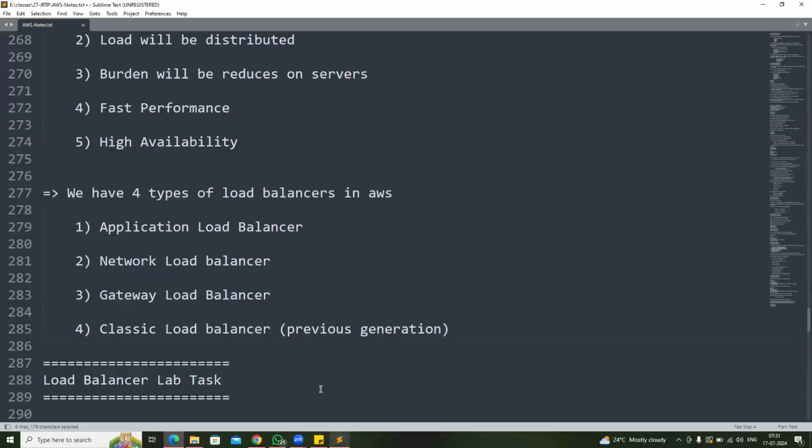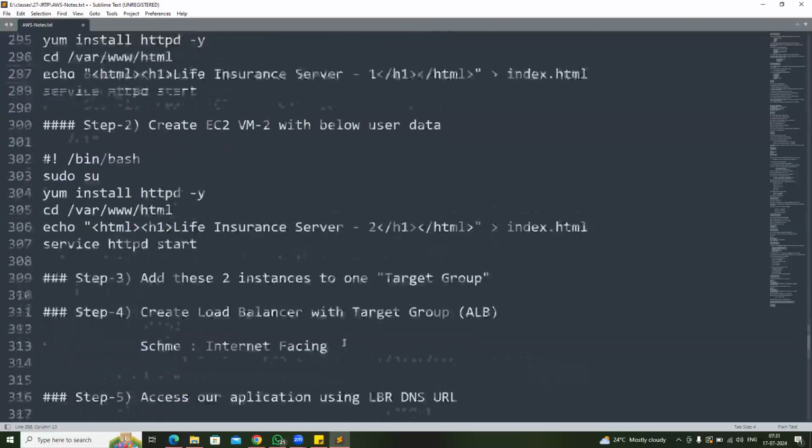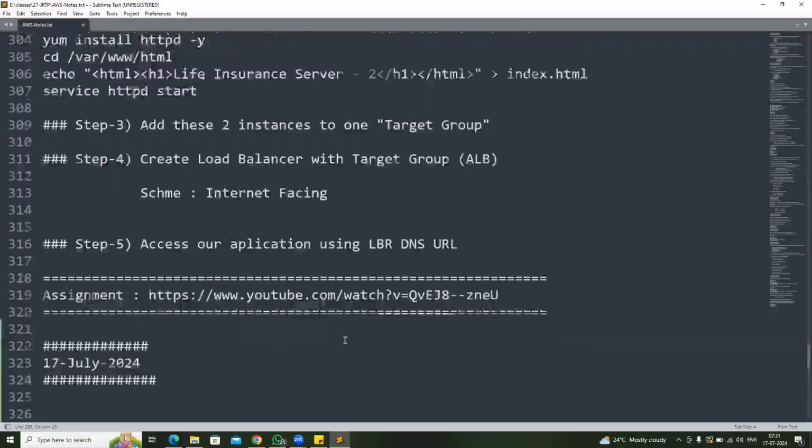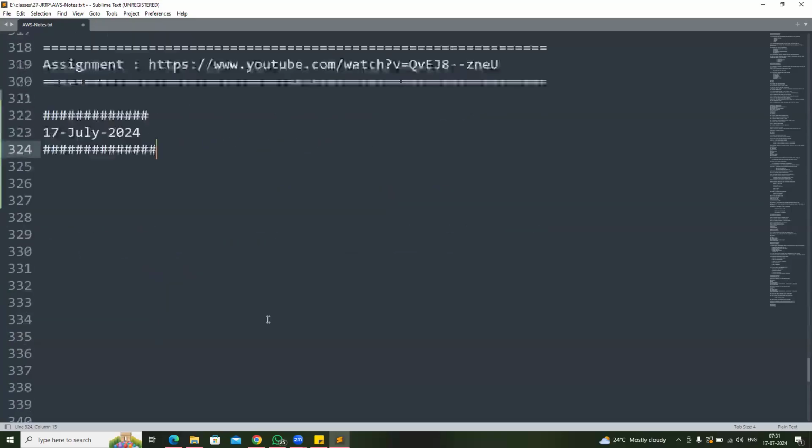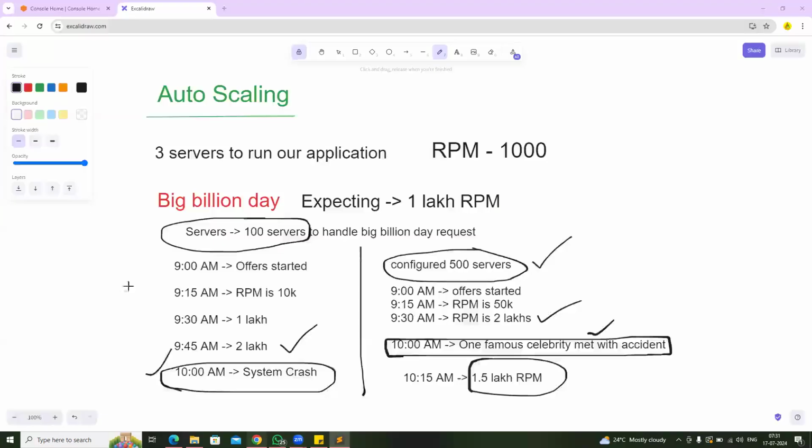So we are going for a load balancer. In the load balancer, we are adding a target group. In the target group, we are adding multiple servers. But the problem is, we expected 1 lakh requests for the first big billion day, but we got 2 lakh requests.